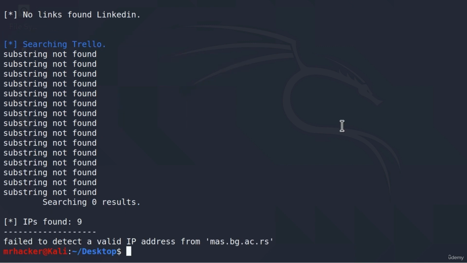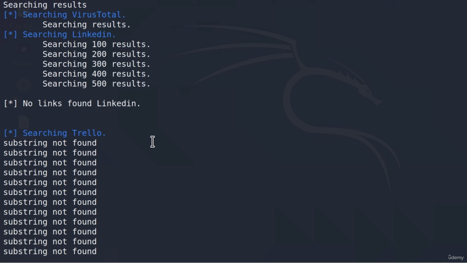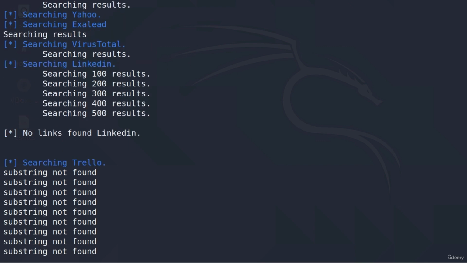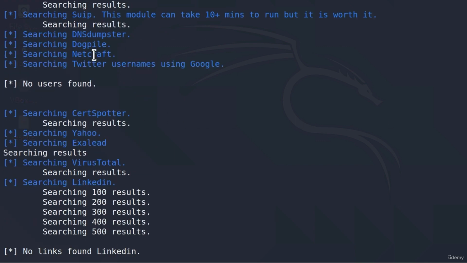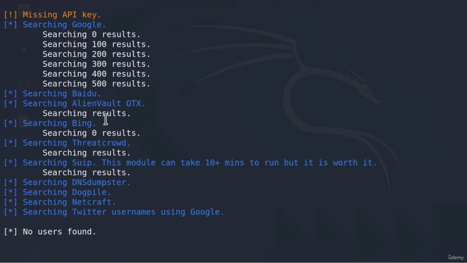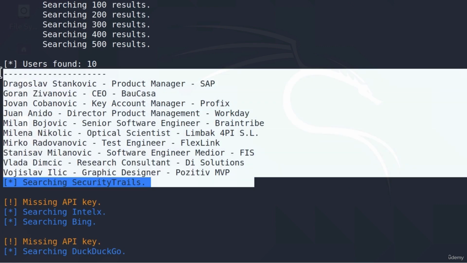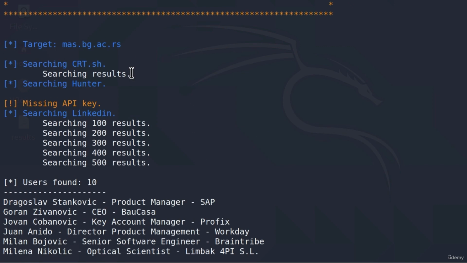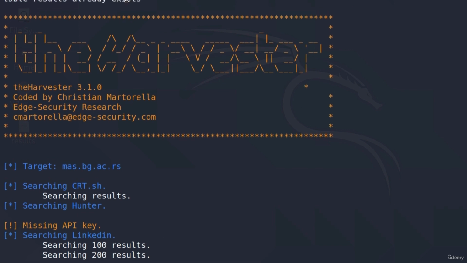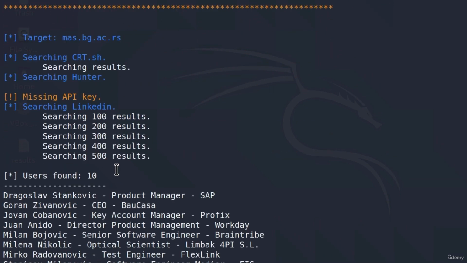Okay, so it has finished. Let us check out what we got as an output. So it searched through a bunch of different platforms, as we can see, LinkedIn, VirusTotal, Yahoo, Twitter, but it didn't manage to find any results for these platforms. The only thing we got is these users right here. But this is not what we looked for. We wanted to find some email addresses or perhaps some usernames.